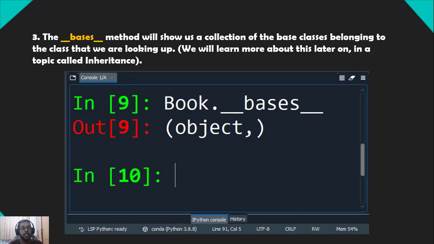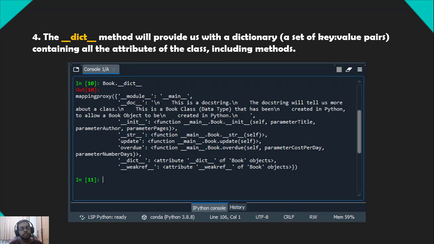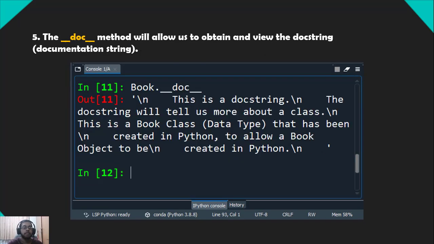Number 3, the bases method will show us a collection of the base classes belonging to the class that we are looking up. We will learn more about this later on in a topic called inheritance. Number 4, the dict method will provide us with a dictionary, a set of key value pairs containing all the attributes of the classes, including methods. Number 5, the doc method will allow us to obtain and view the docstring, documentation string.